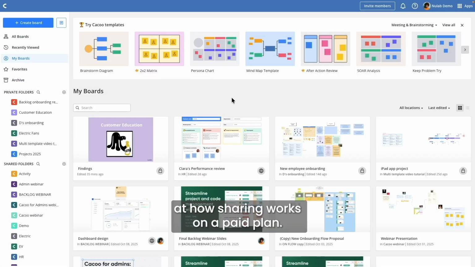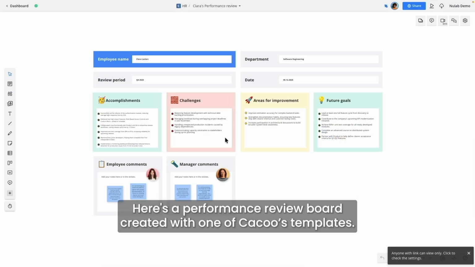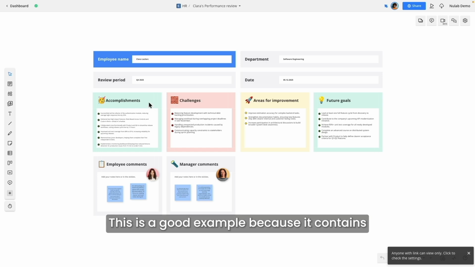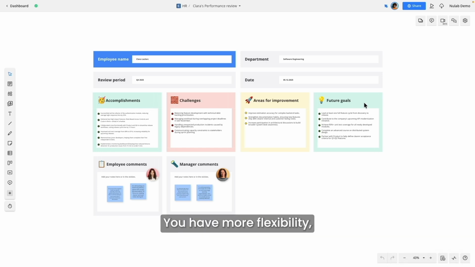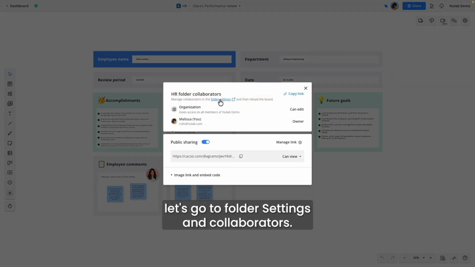Now let's take a look at how sharing works on a paid plan. Here's a performance review board created with one of Cacoo's templates. This is a good example because it contains sensitive information. On paid plans, you have more flexibility. Let's go to Folder Settings and Collaborators.